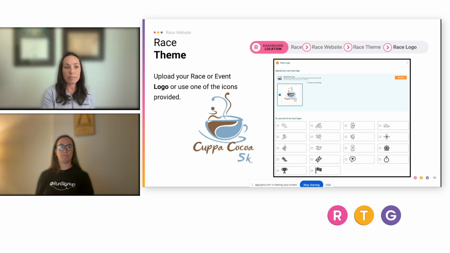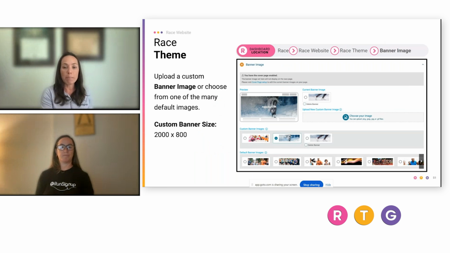In the race theme section, you can also upload that logo if you didn't have it ready for when you went through that race wizard, or if you want to change it, you can do that in this section as well. And then you can also upload that banner image or change it to one of our custom default banners that we have in there. And again, that banner image needs to be 24 by 800, not the 2000 that's listed there.